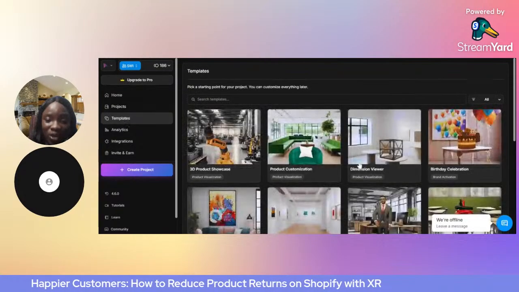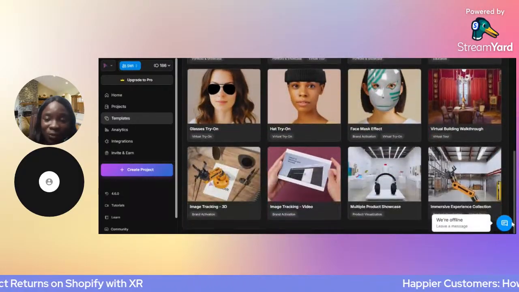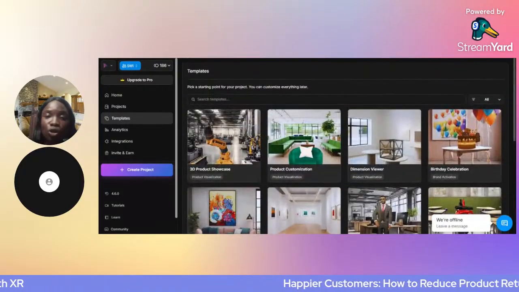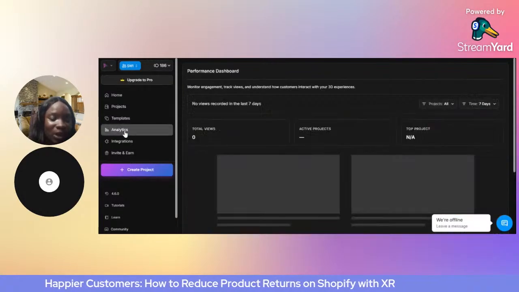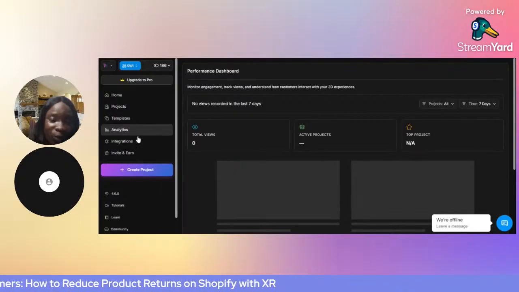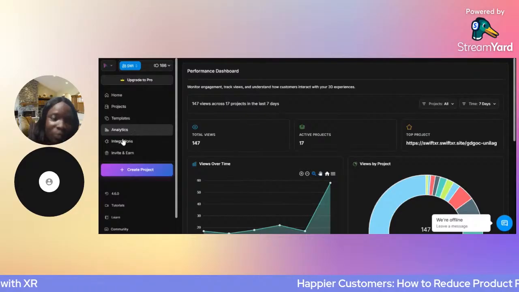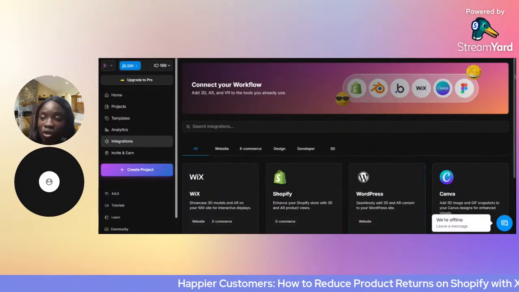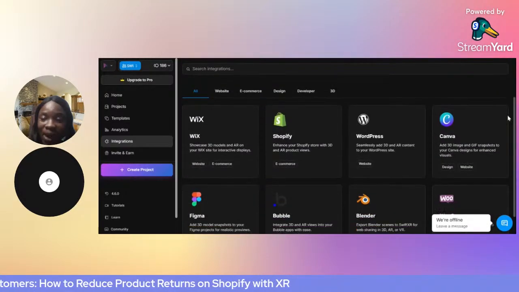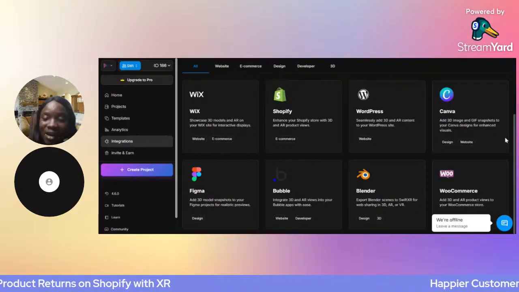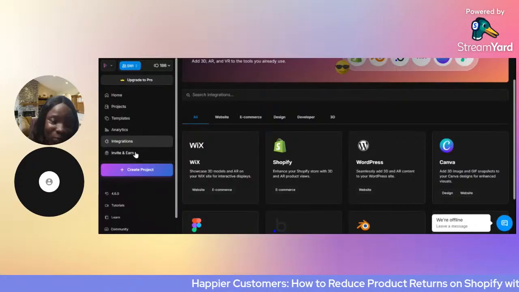We also have templates, lots of templates that you can explore. The way you have millions of templates on other platforms, we also have templates on SwiftXR that you can use to get started with a new project if you don't want to start from scratch. Your analytics here shows you the number of active projects you have, the total views a project has, and so on. Integration, as I mentioned earlier: the tool is integrated with so many platforms. You can connect it to platforms like Wix, Shopify, WordPress, Canva, Figma, Bubble, Blender, WooCommerce, and so on.